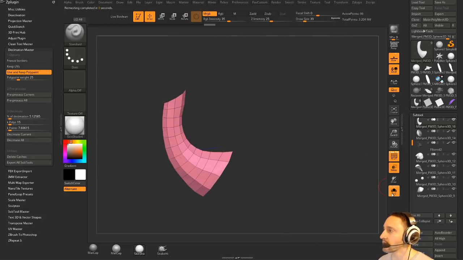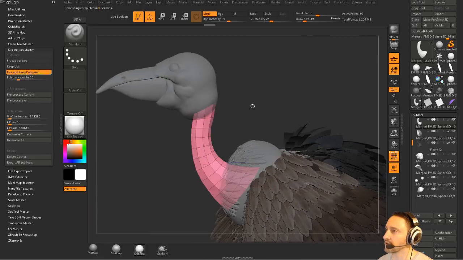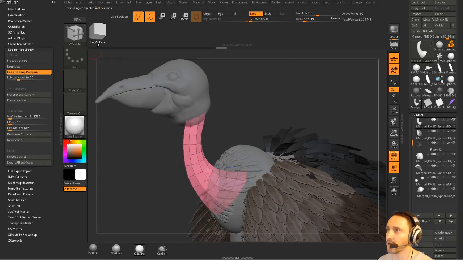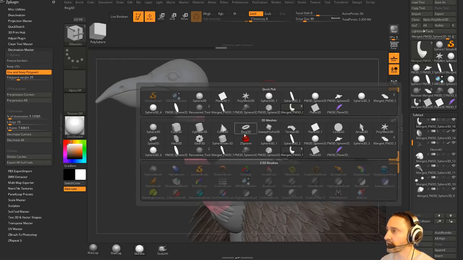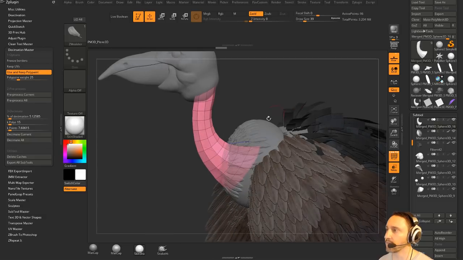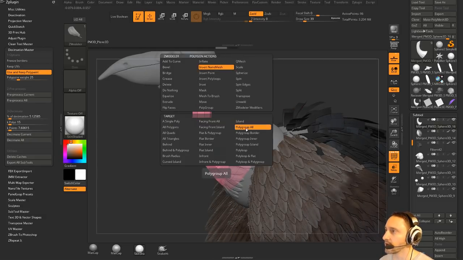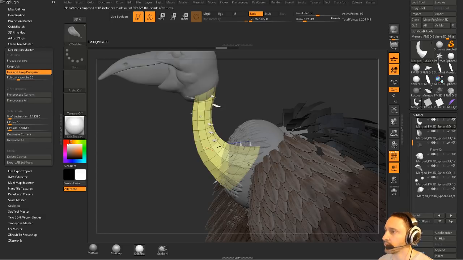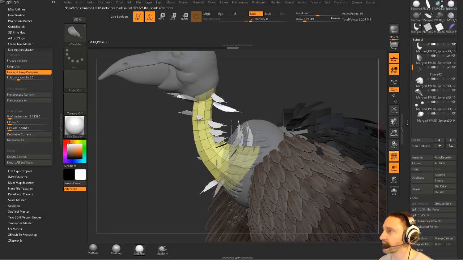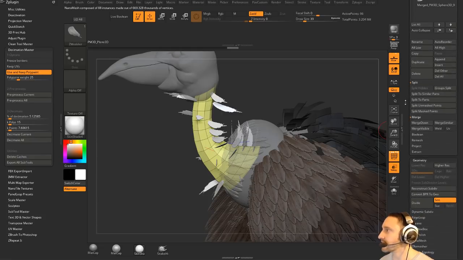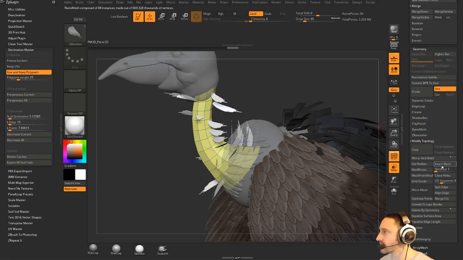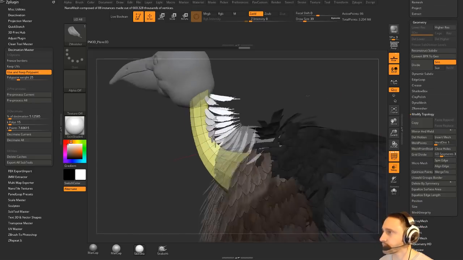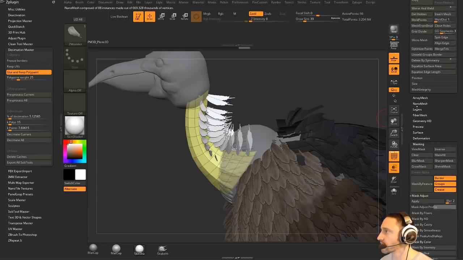There we go. So now I've got this proxy mesh in here that I can now go to my ZModeler brush. And instead of making a ZModeler brush, I can just go in here and select that feather here. So now if I go in here and we do Insert NanoMesh Polygroup All, that'll go ahead and drag out that feather. And let's go ahead and go to our Geometry, Modify Topology, Align Edges, or let's go to our NanoMesh here.